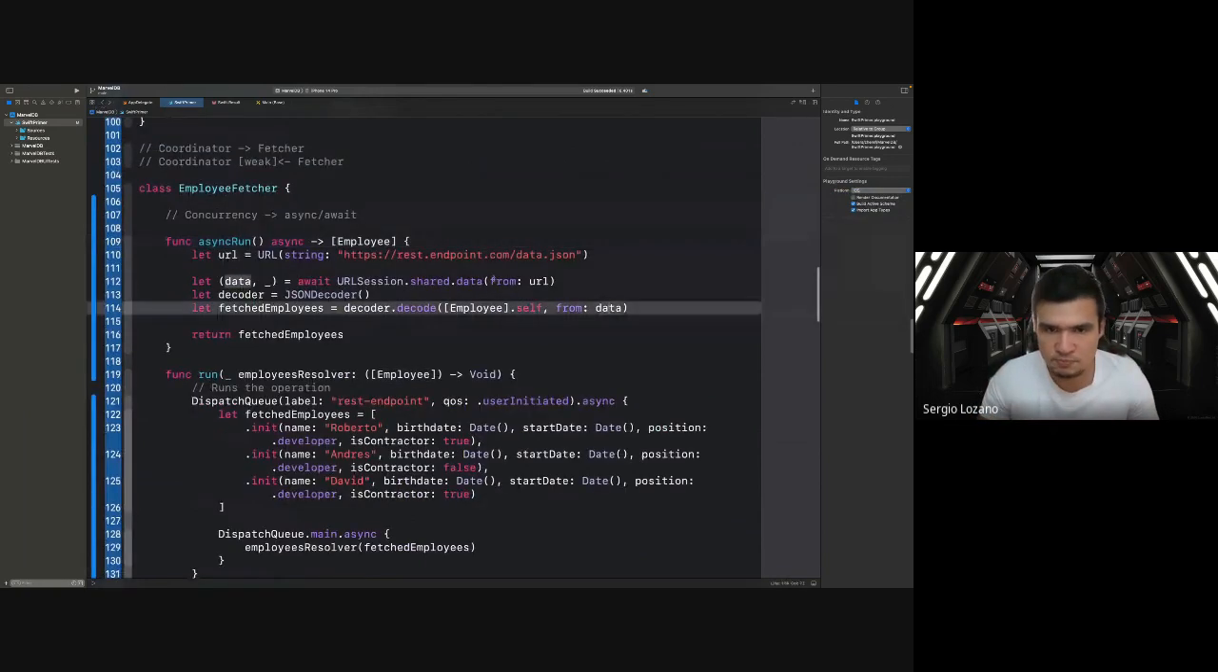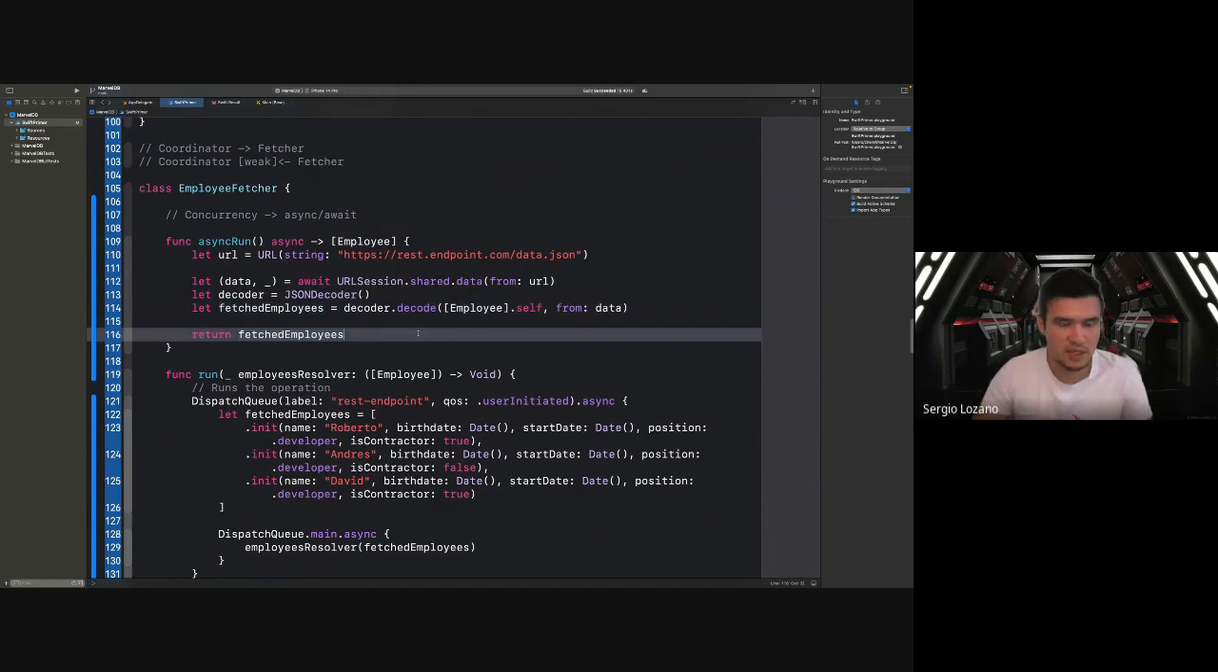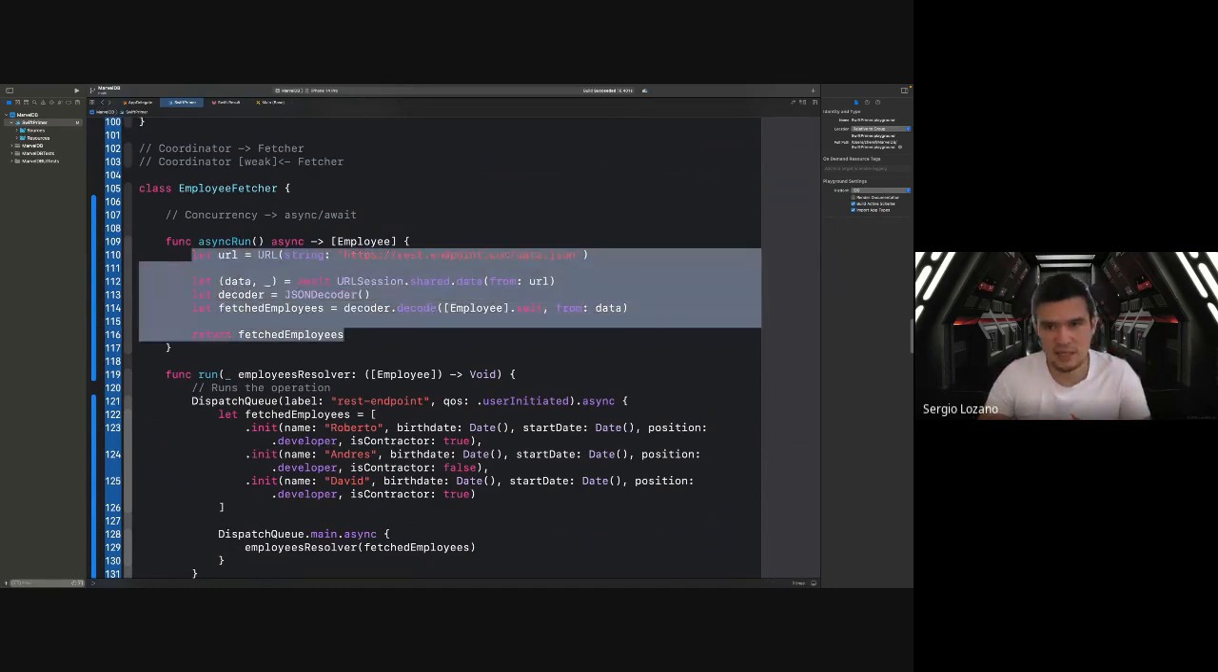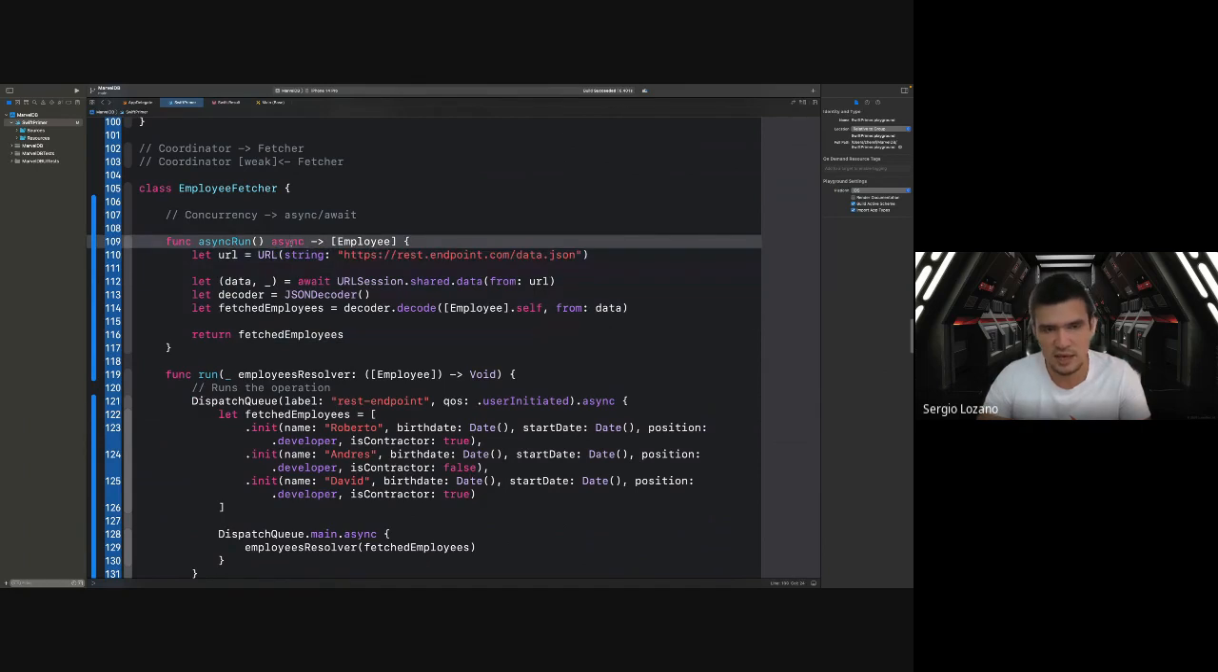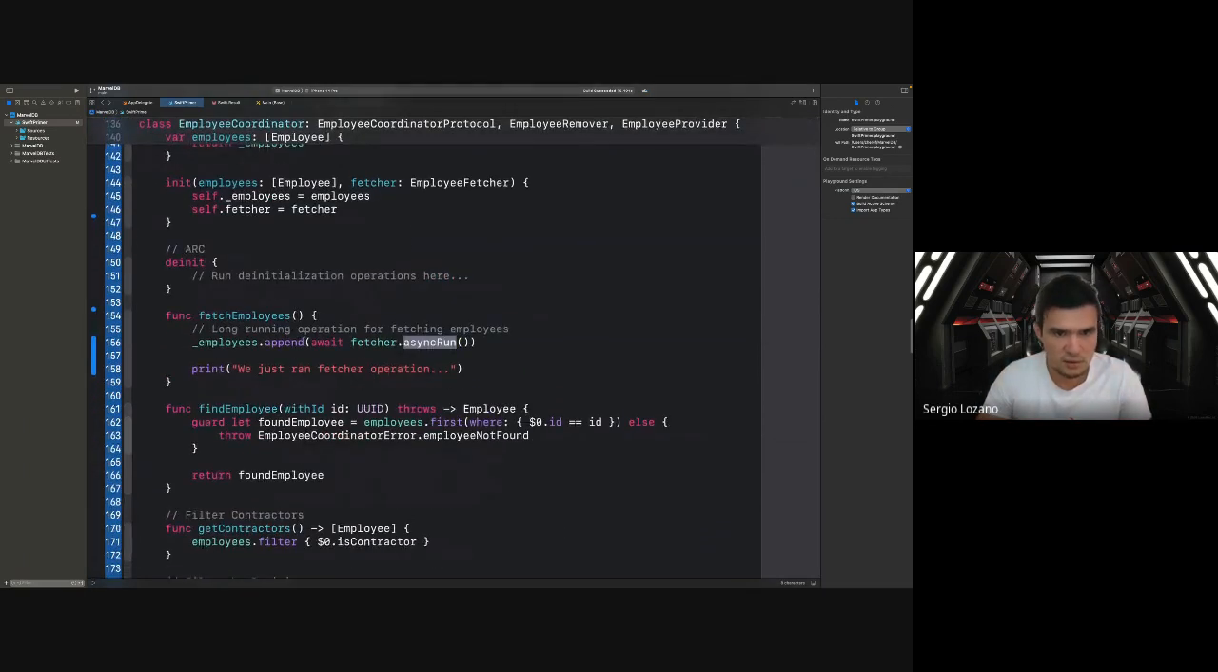And then basically we have this list of employees that is an array of employees, and we return it. That way, we don't need to open a completely separate thread, because by just saying async, it will do the job for us. Then by using this decode, we transform the original JSON data into our array of employees. And whenever we call this asyncRun, it's going to return the list of employees we need, which we then append to our original employees that we are using on our UI.